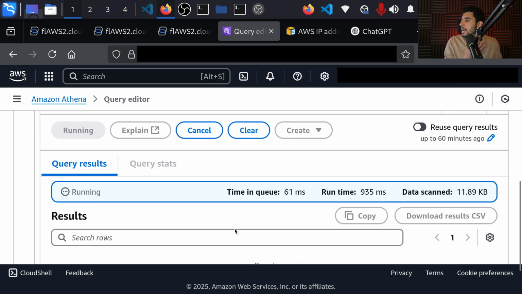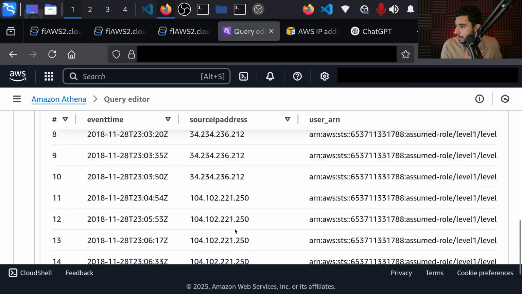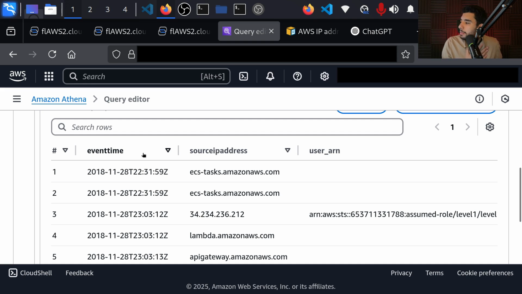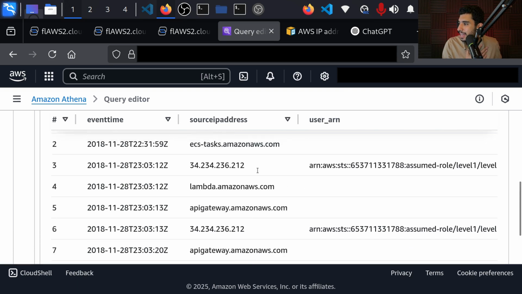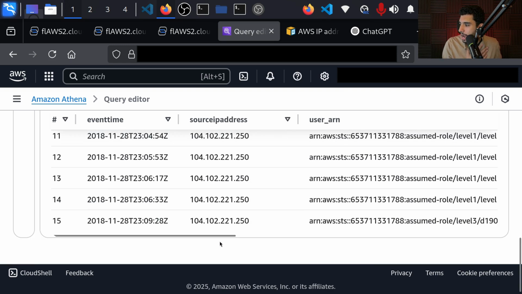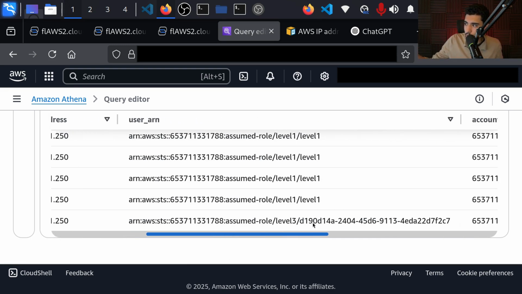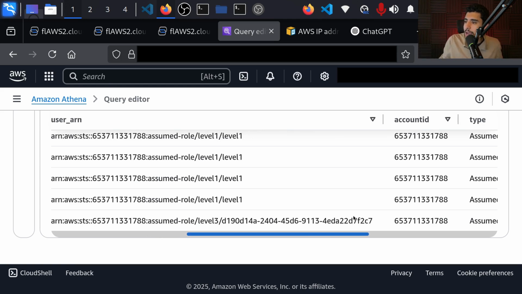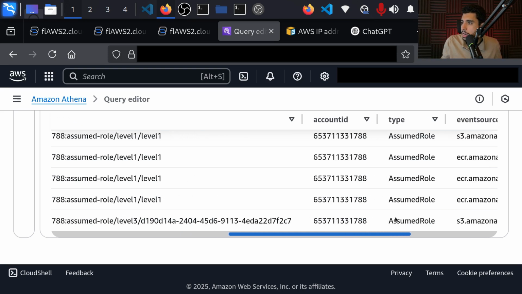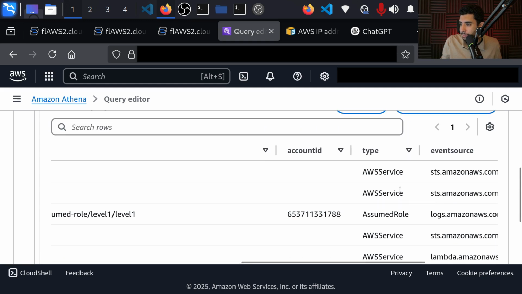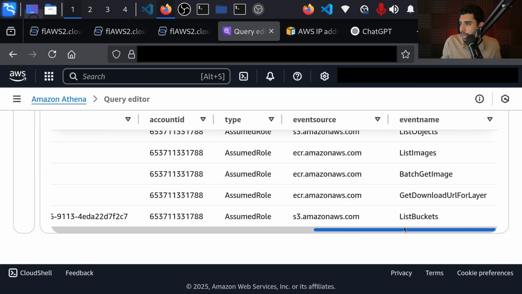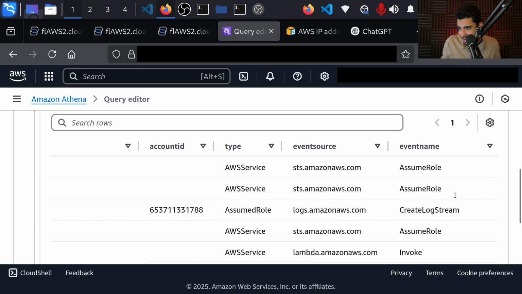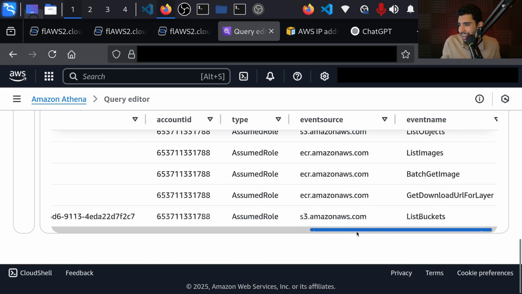So I'm going to run that query and it's going to give us back this table. Pretty much it has everything we needed. Event time, so it starts somewhere at 10:30 at night and it goes on until 11:10. The source IP we can see, and all the other columns we asked for: the user address, account ID, which account it happened from, which we can see is all from the same account, the type of event that happened, the source, and the event name. So all the interesting data in here.